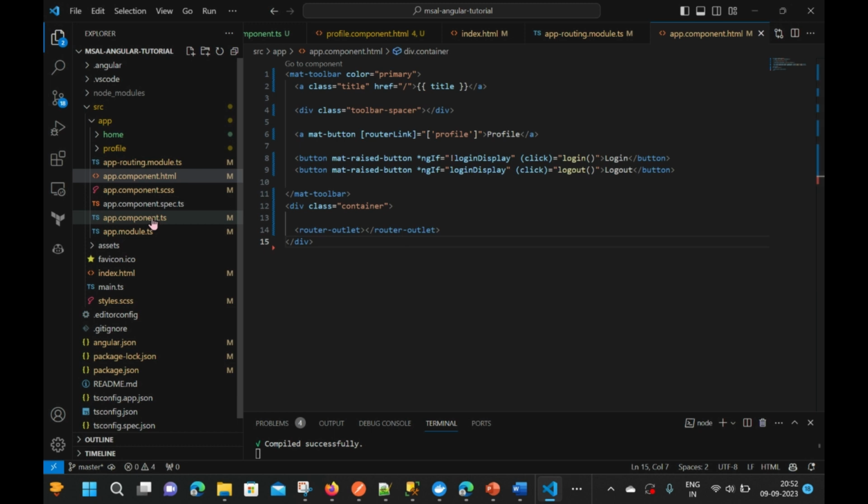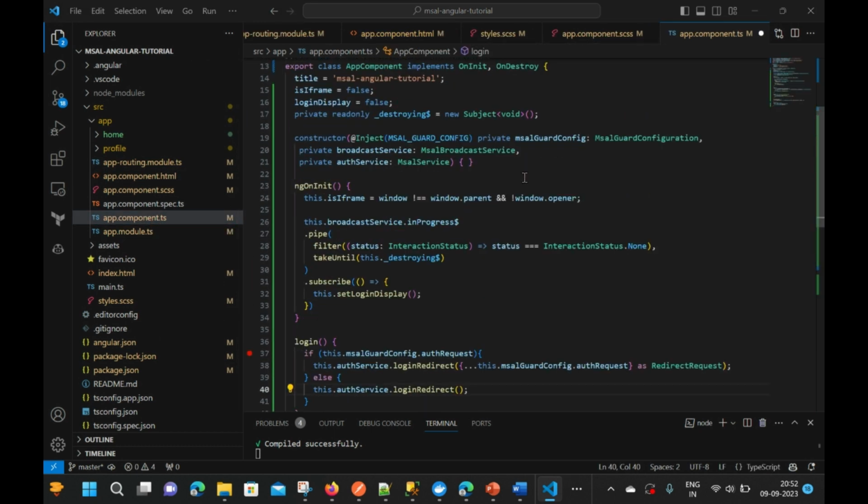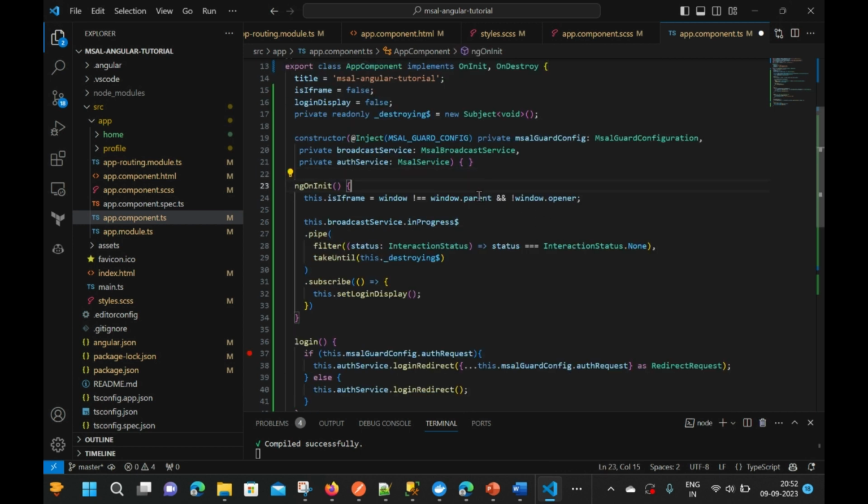Okay, now you will see the app component.ts file. Friends, don't worry here. We have so much code, but don't worry. We are using majorly three things: MSAL service and MSAL broadcast service from the MSAL Angular library, and another one, the MSAL guard configuration. So we are using MSAL guard, right? That is the reason this is required. If you are not using MSAL guard, this is not required.